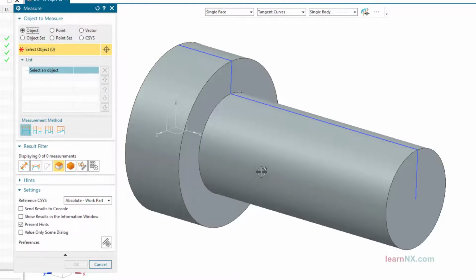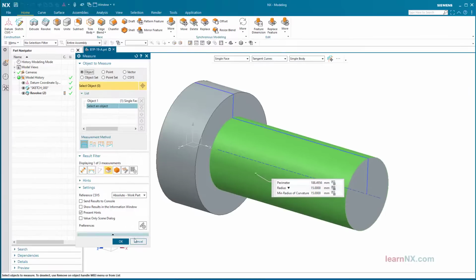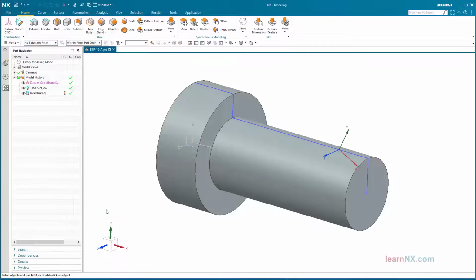select the mantle surface. Click on the small disk at radius to create the output and then click OK. Finally, rotate the CSYS around the Z-axis, -25 degrees. Name the CSYS so that it is also clear later what controls the position of the hole.